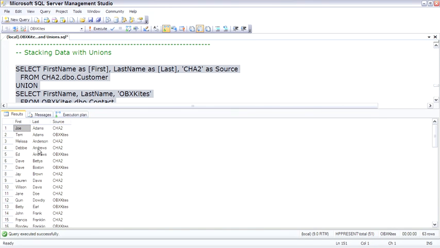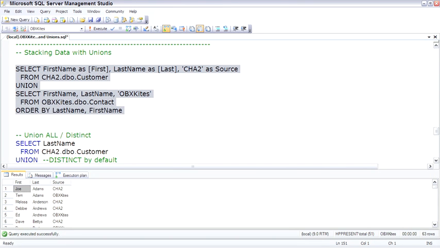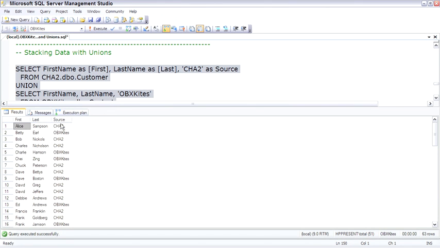And sure enough, sorted by last name, first name, here are all the customers merged together from CHA and from OBX Kites. If we didn't have the order by, the process of merging them physically still makes it look like it's sorted, but it's really not logically sorted in a way we defined.